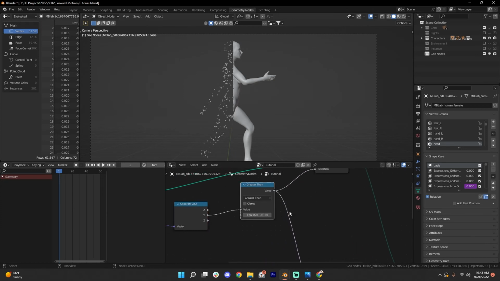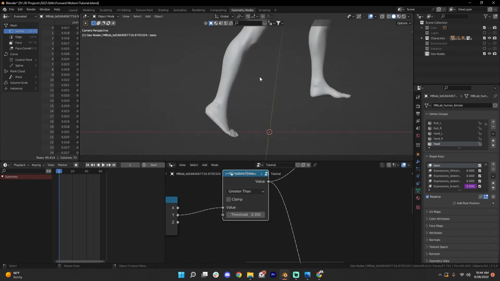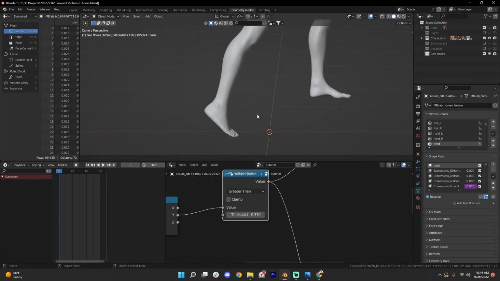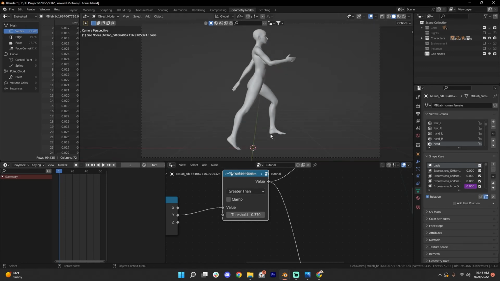And on this greater than, I want to start out where it's not affecting the mesh at all, which looks like it's between 0.3 and 0.4. So let's go 0.35. Unless it's, okay, so 0.37. The reason that I dialed that in is because if you animate this and your value is too far, it won't do anything for as many frames until the threshold reaches your mesh.